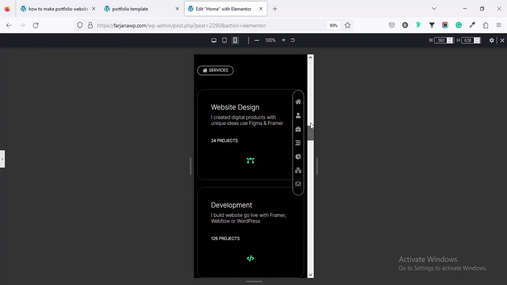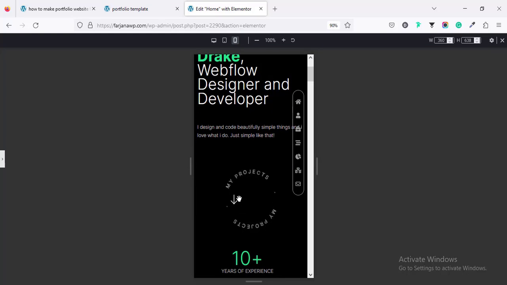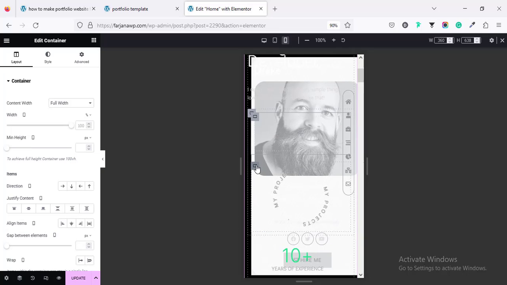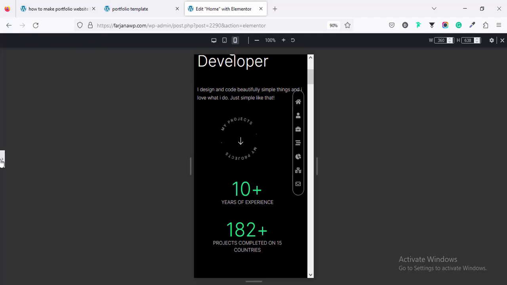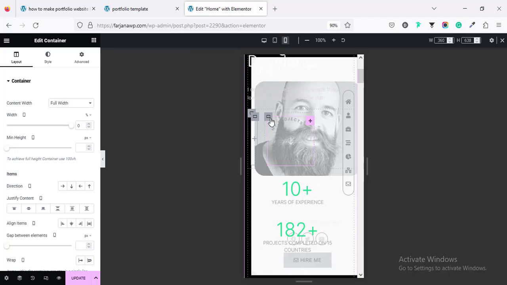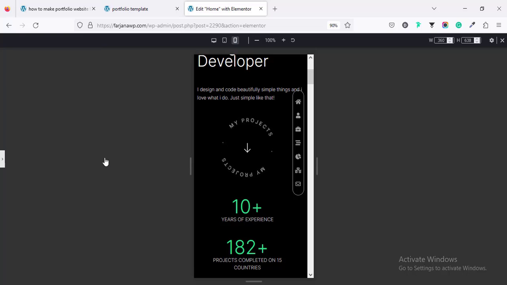Now if I check again from top, this section is good, and here we need to fix this. For this inner container, making the width to 150, and for top inner container you can set the width to 0. Now if I hide the panel, so it will look like this. Or for the second one we can make it to 200. If I hide the panel, yeah, looks good.